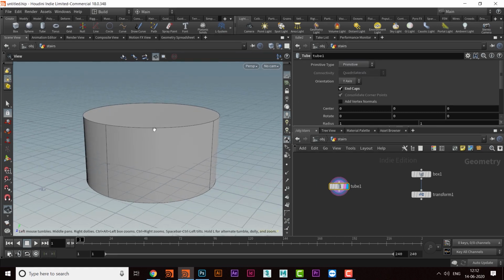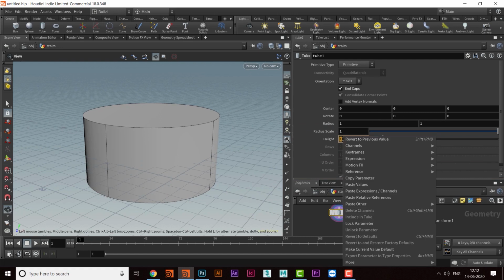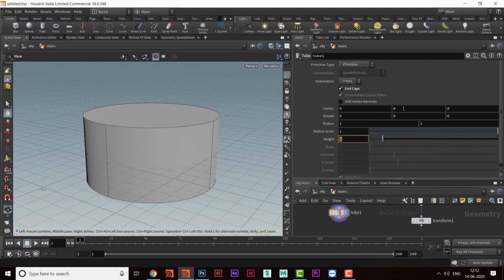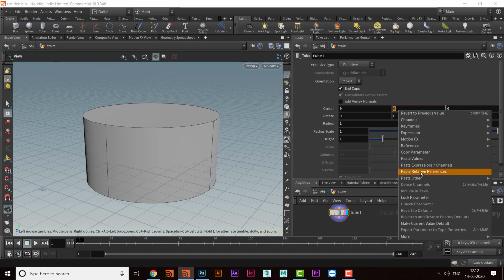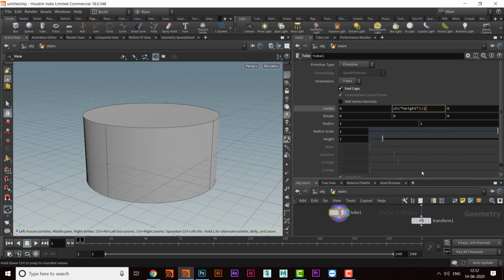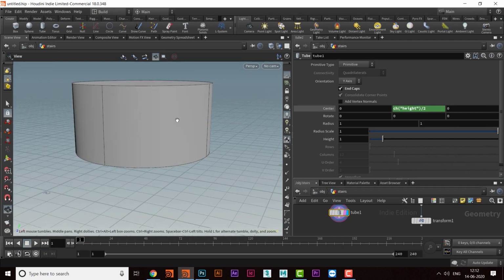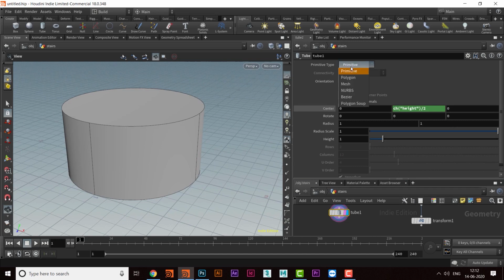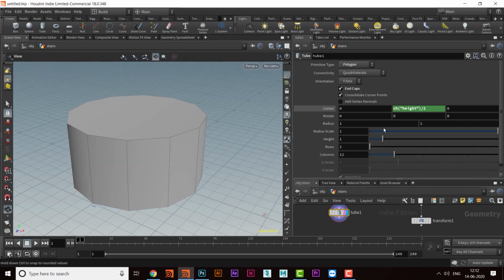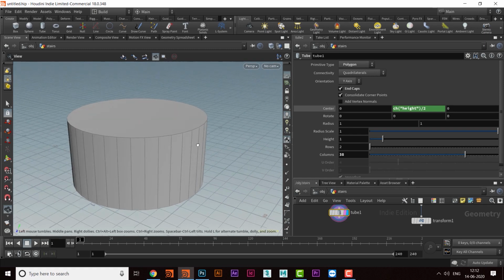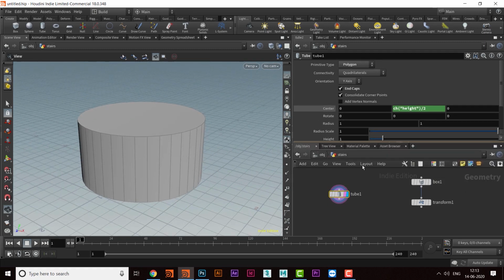and I will keep it above the ground. So that will be height, copy parameter, and the center, that is paste relative reference divided by 2. Okay, so that will be above ground. So you can change it to polygon, or change the number of columns. So I will keep it in the template, and I'll come here.